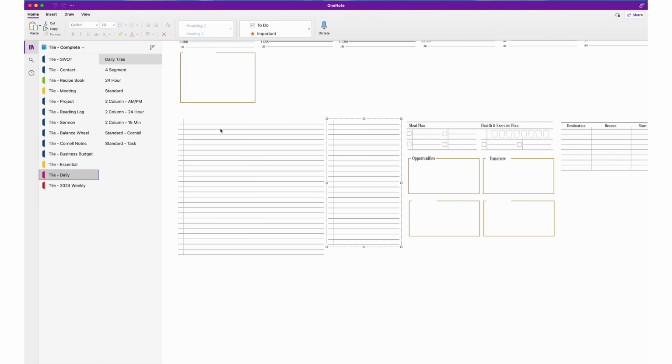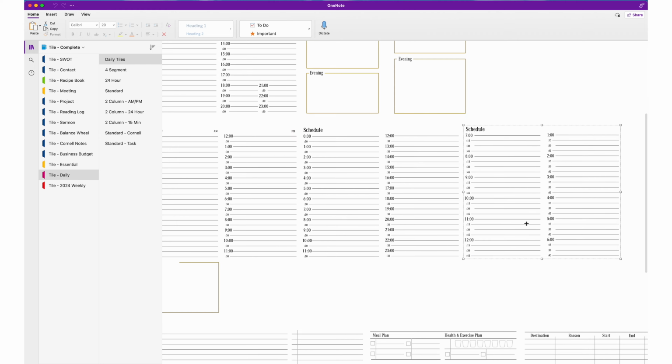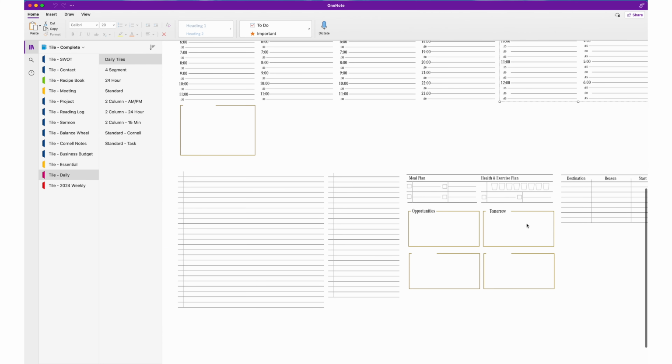So the daily tiles in our tile pack here, you're going to see we have everything from just your standard schedule to a 24-hour schedule to some blocking opportunities you might want to use. We also have two columns, so if you want a little more space or if you want to get into like 15-minute blocks, you can do that. And then here there are additional customizations.